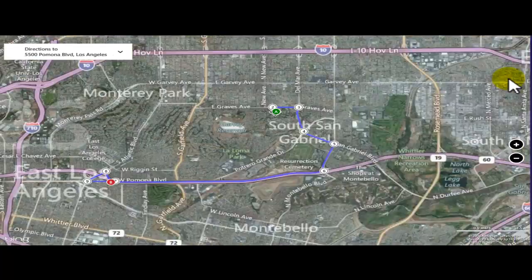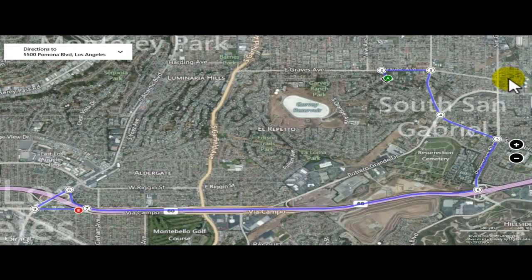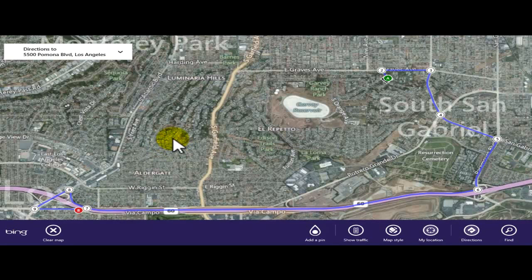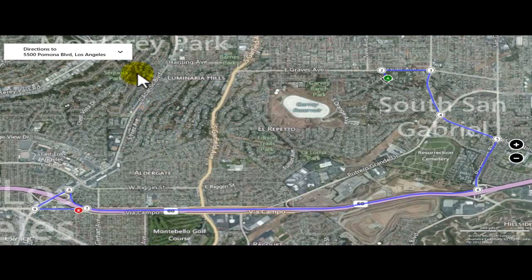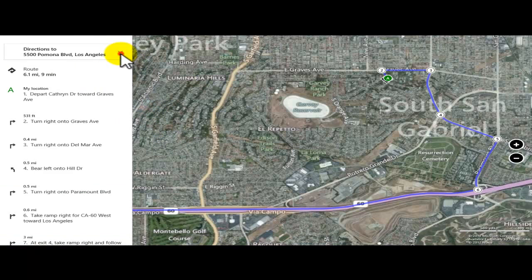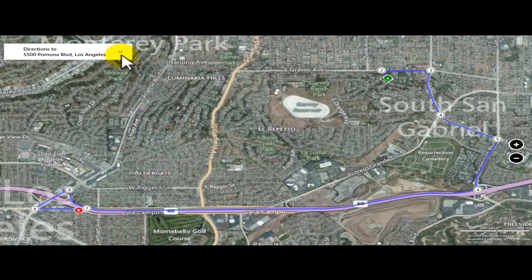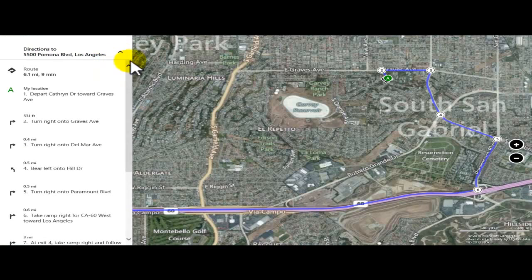I'm gonna click into that arrow, and just like that, I have the directions to 55 Pomona Boulevard, Los Angeles. Here's point A, and point B. Okay, I'm gonna have more details. I click into the chevron arrow.